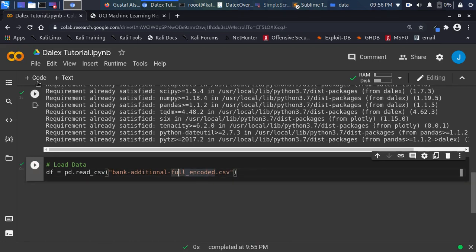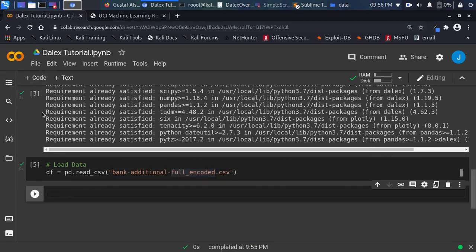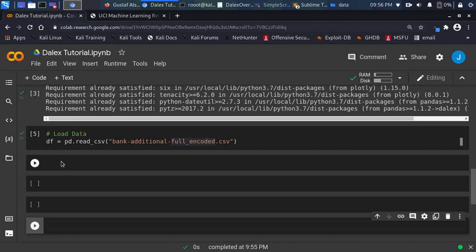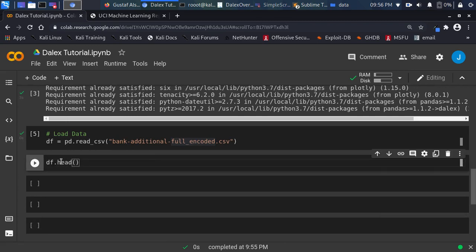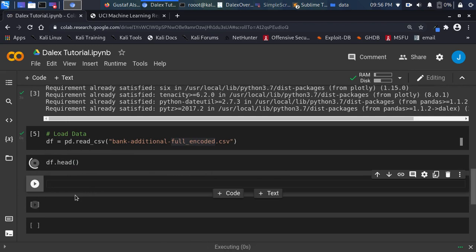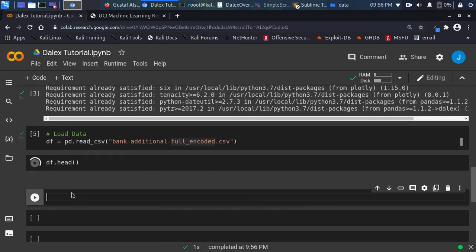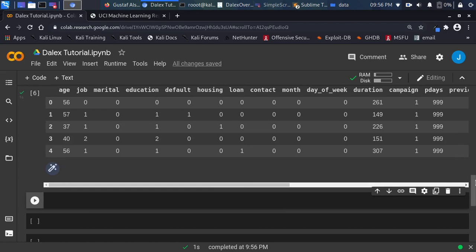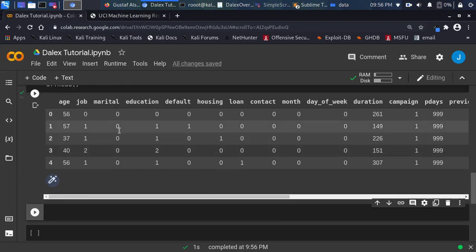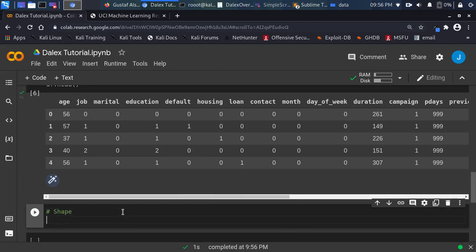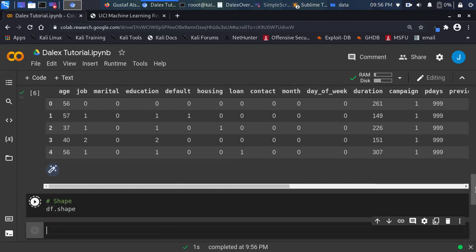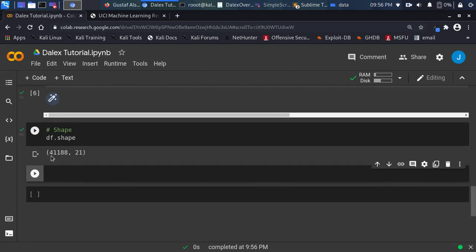Okay, so let's check what this dataset has to offer us. Let me create more cells. Okay, df.head. If I check it out, you're going to see how the dataset looks. I've already encoded them. We have the age, the job, marital, education, default, all of them have been encoded. So let's check the shape of the dataset. df.shape, we have a very huge 41,000 data points. Then let's check the columns, which we'll be using. So df.columns.